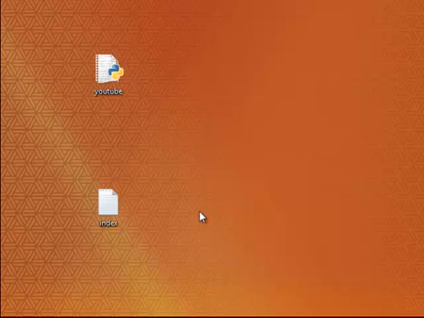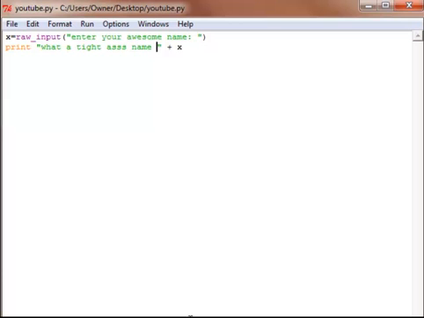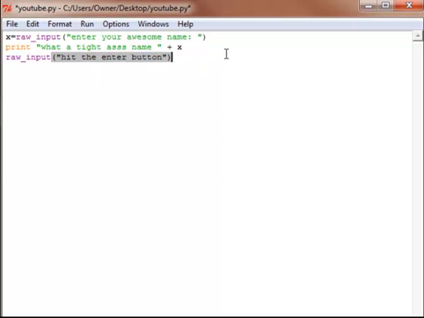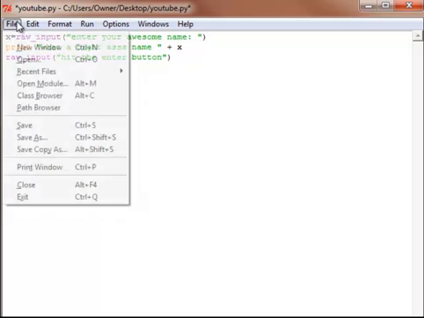Now what we need to do is go back and add one more line, and that is raw underscore input, and in between brackets, hit the enter button. So file and save.